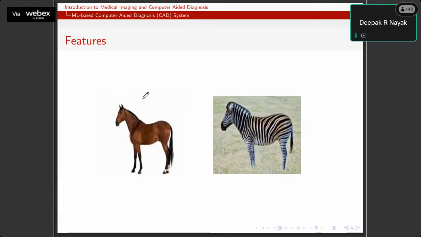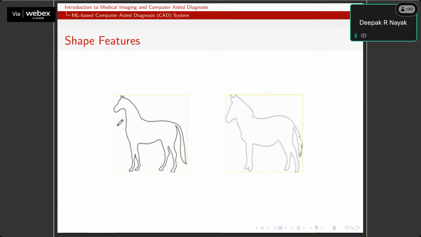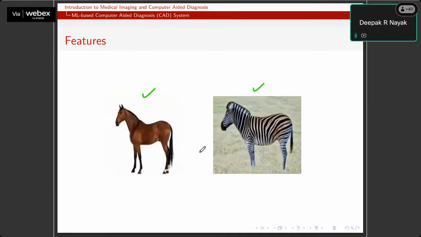Here are the two different types of animals I have chosen: one is a horse and one is a zebra, and I want to extract the features from these images. So now my question is, can I use shape as a feature? These are the two different shapes of the respective animals which we have seen here.